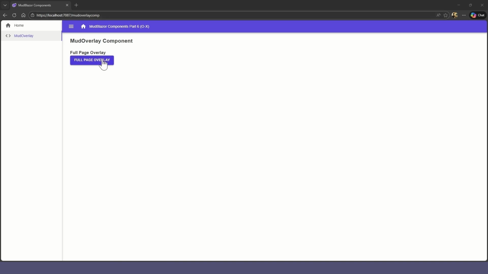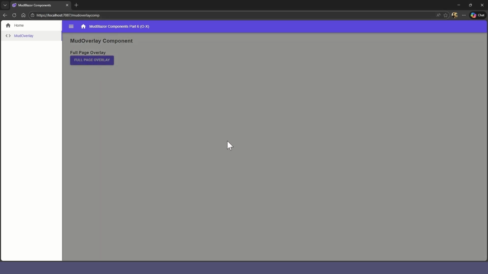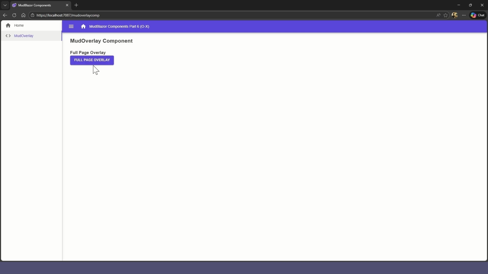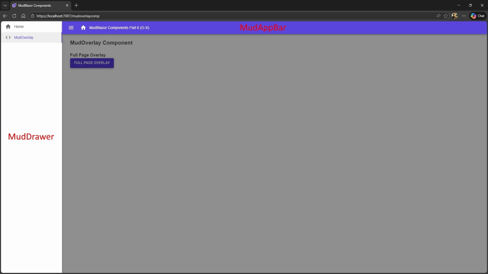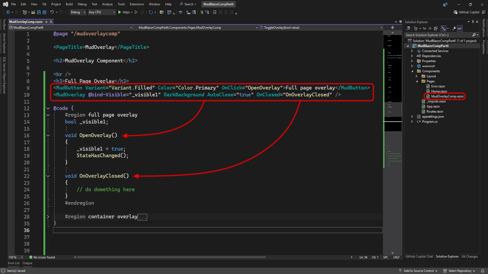The MudOverlay component allows you to block out a page or a container component. The MudDrawer and MudAppBar are not affected by this. Their default theme settings allow them to appear above the overlay. In our example, we have a button that executes our OpenOverlay method. This simply sets a bool variable to true. The MudOverlay is then triggered by this bool variable.